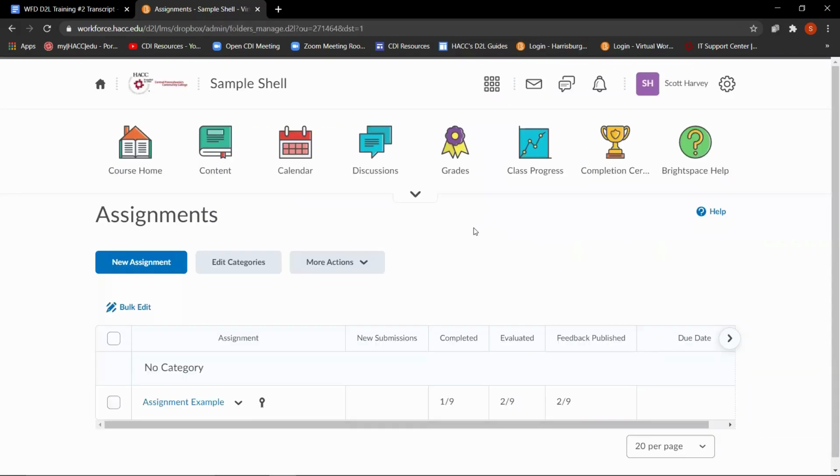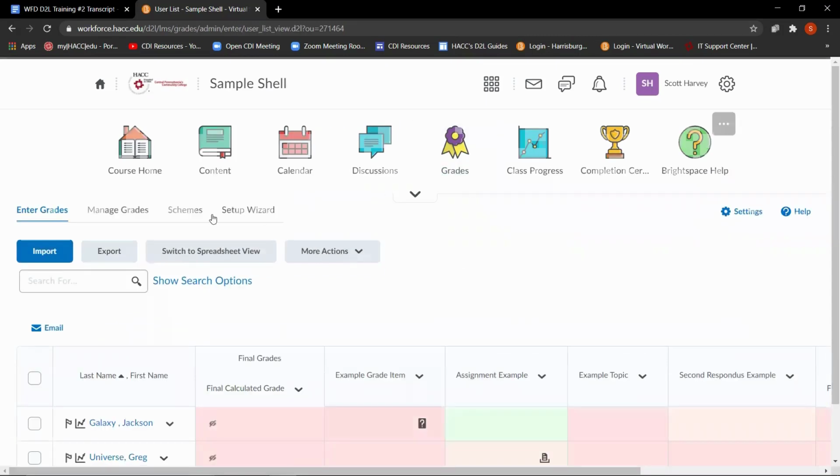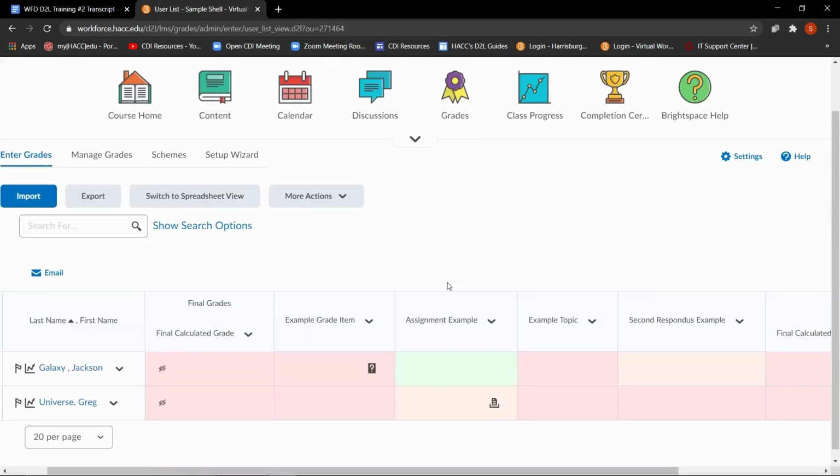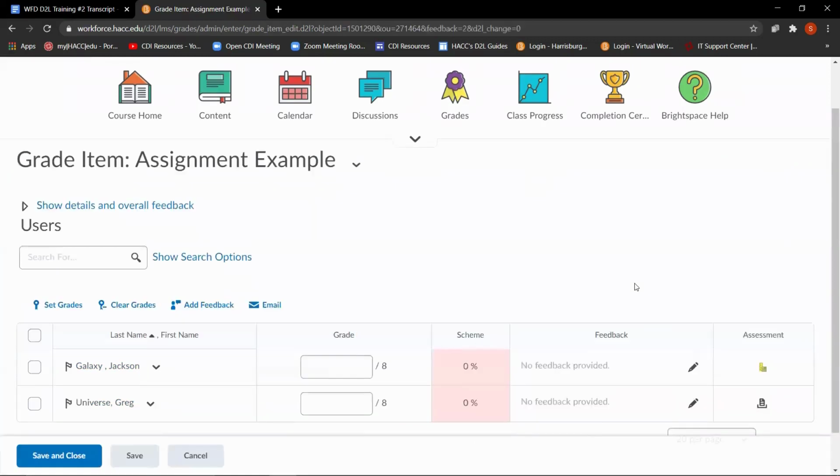So the rubric is attached, but how do we grade with the rubric? Well, we'll click Grades in the nav bar. We'll make sure we are on the Enter Grades tab, and you'll want to click on the drop-down arrow next to the grade item that has the rubric attached, and you'll click Enter Grades. To the far right, you'll see a column titled Assessment.